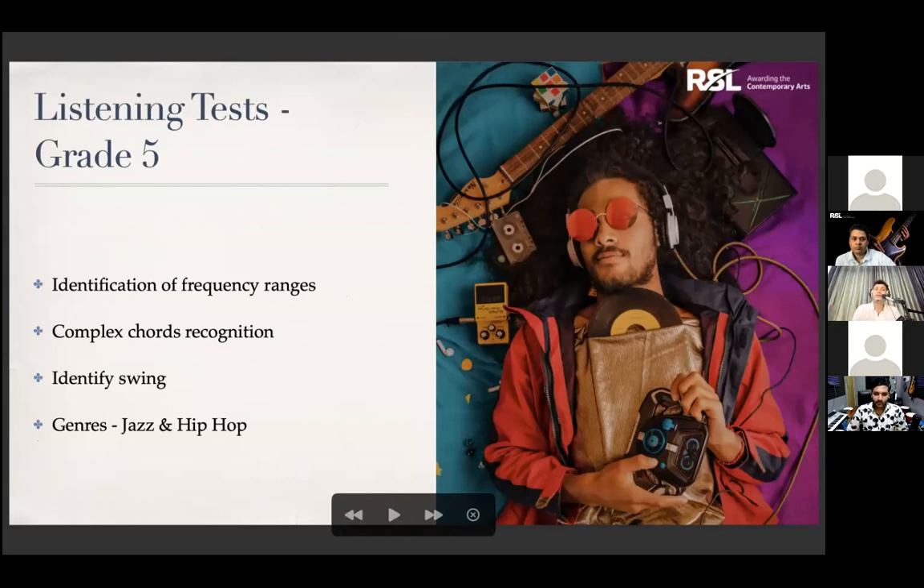Now let's talk about the listening tests that are involved with grade 5 specifically. We are now getting into slightly more specific things like identification of frequency ranges. Now let me just elaborate a little.